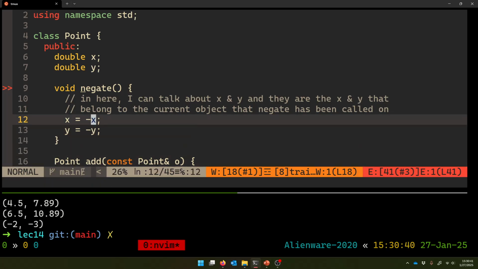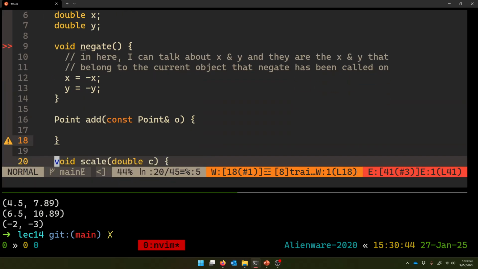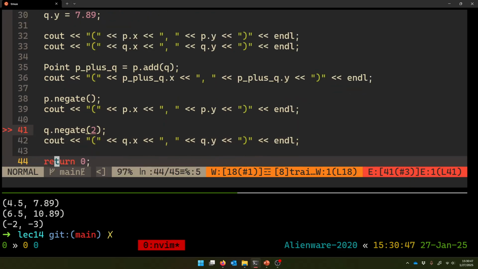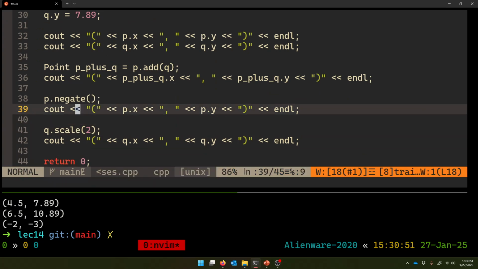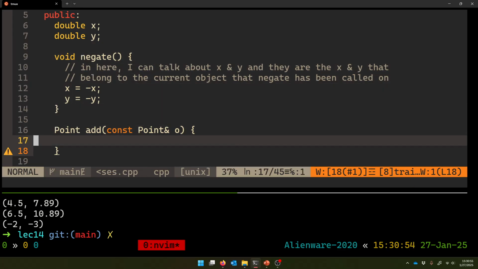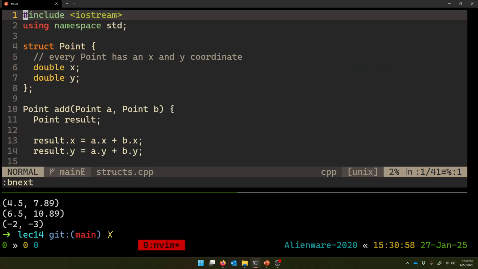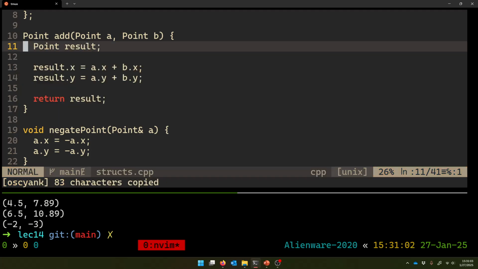Okay? Let's see. Did I mess something up? Oh, sorry, this is supposed to be scale. That's why I was complaining. But that's how you call negate, and that's the implementation. And then add is very similar to our old add function. Here, let me steal what we had before. You're still doing it like this. That's still the body.